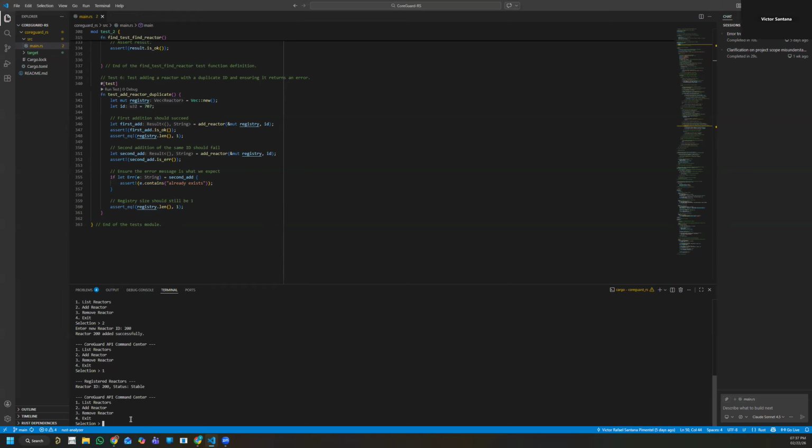We could do remove reactor. As we can see, we only have one, which is 200. If I put 300, then it's going to tell us reactor with ID 300 not found. Now, if we do remove reactor and then we do 200, it's going to tell you reactor with ID 200 has been decommissioned. So if I do list reactors, it's empty. And if I try to remove it again, it tells me it is not found.